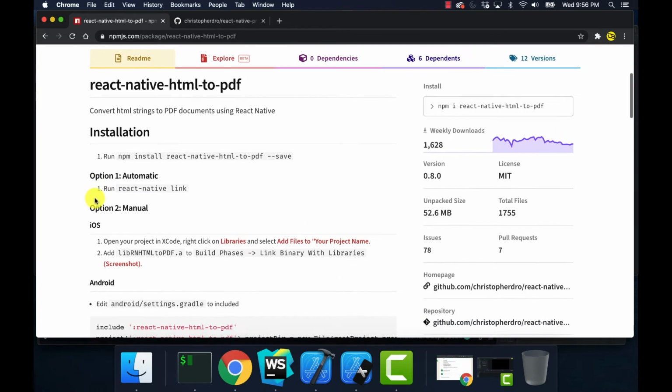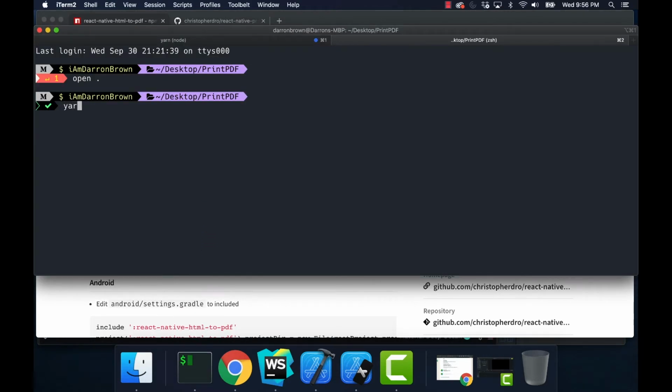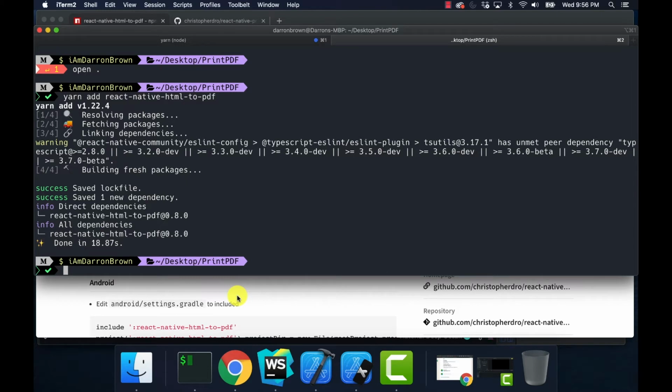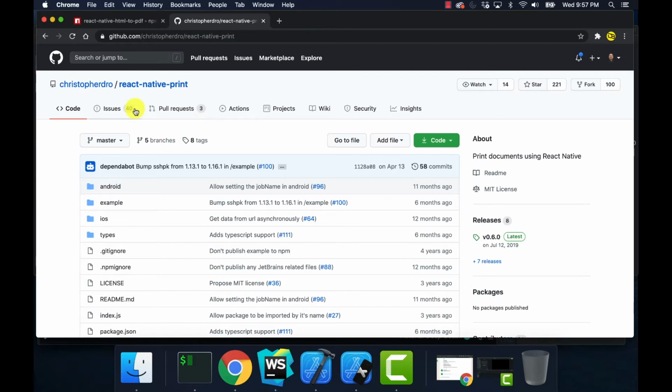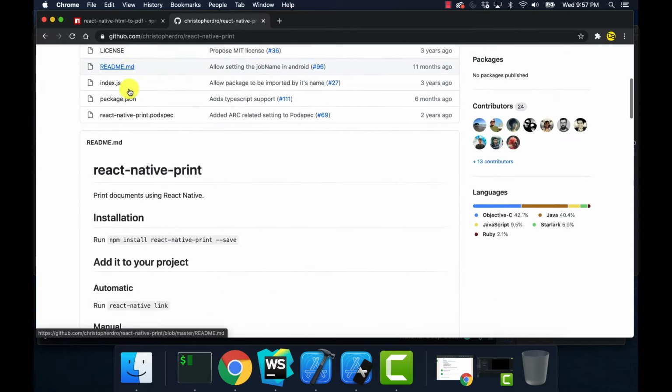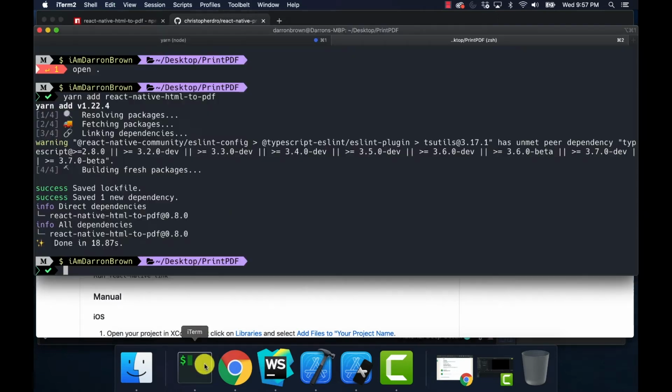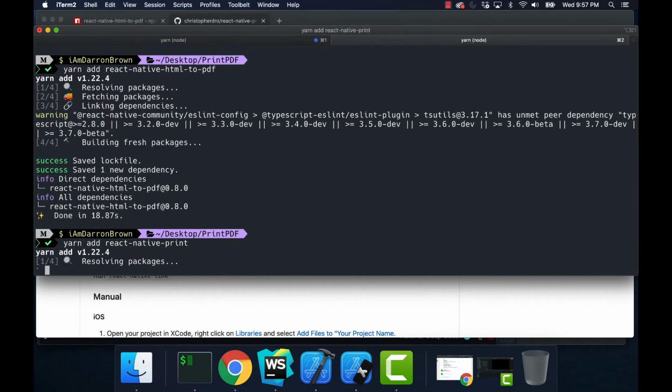So first off, I'm going to grab this terminal, type in the command yarn add that dependency. Now that we've installed React Native HTML to PDF, we're going to install React Native Print. So let's go grab that and type in yarn add React Native Print.